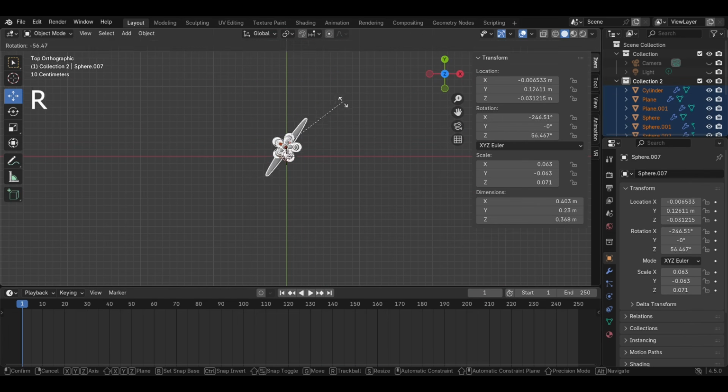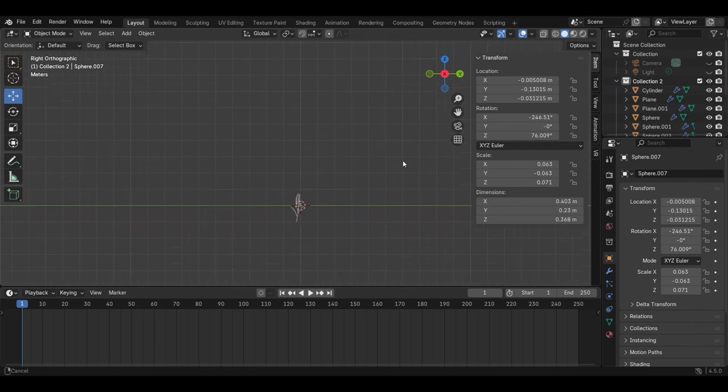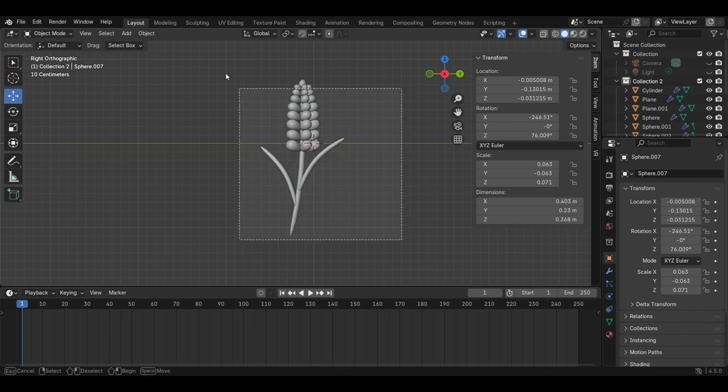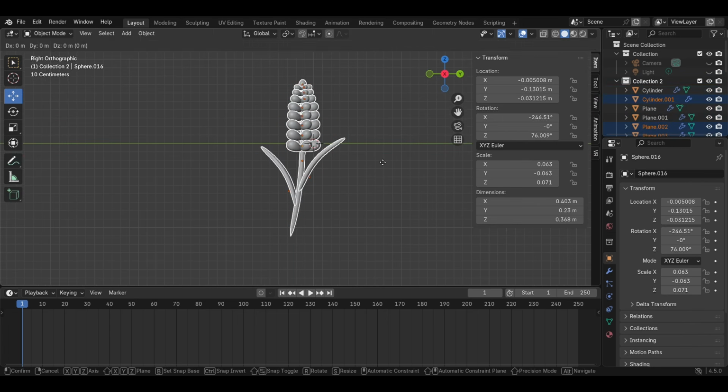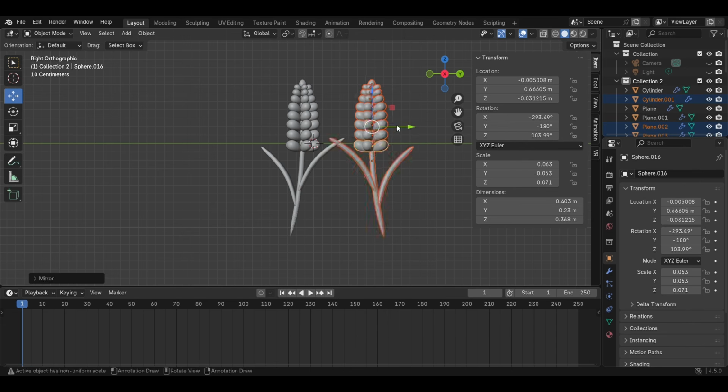Rotate the flower a little to show more dimension and swirl of the flowers. Shift D to copy the flowers to set the composition. Mirror the model.